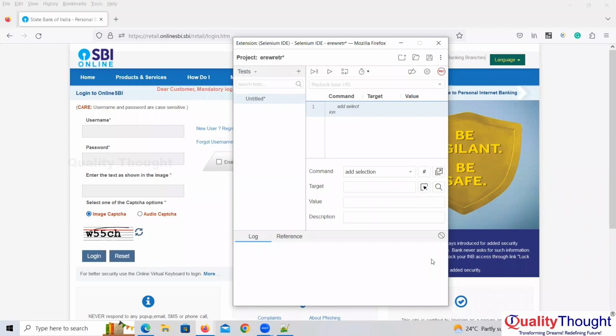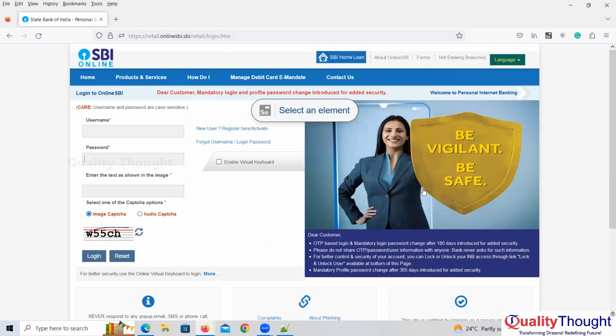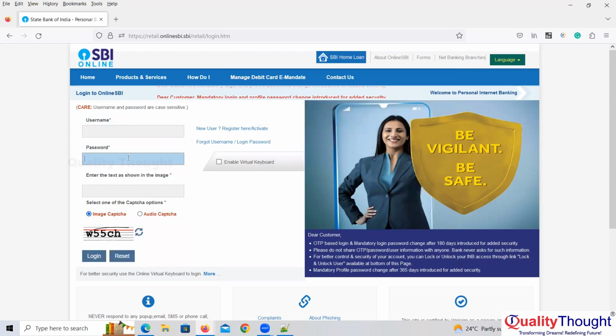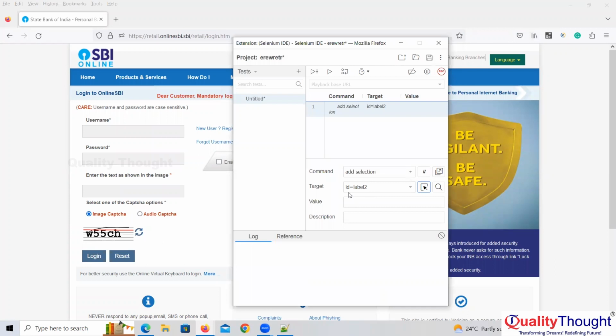Now, yes, to select any element on UI, simply click on this pointer icon and select the required element on UI. So whichever elements you want to locate, select those elements. Once you select the required element on UI, in the target field, it generates some syntax.